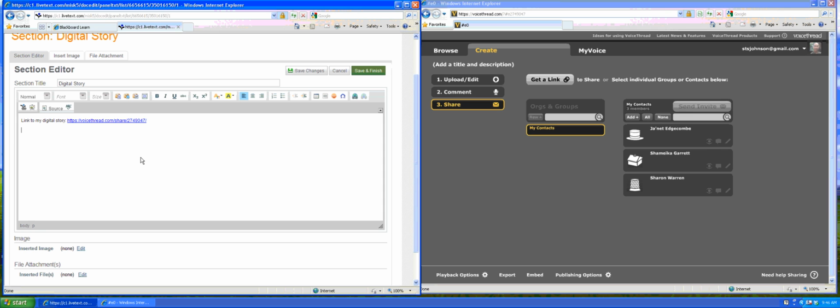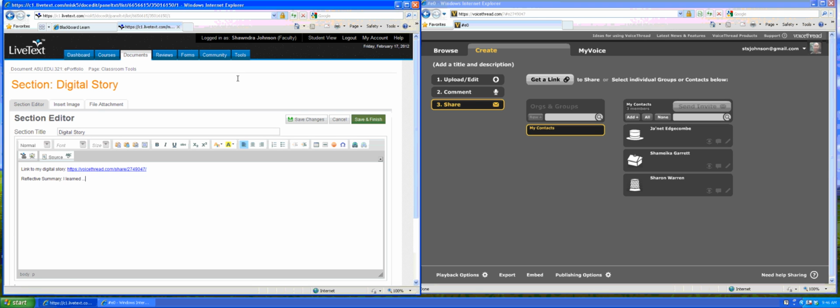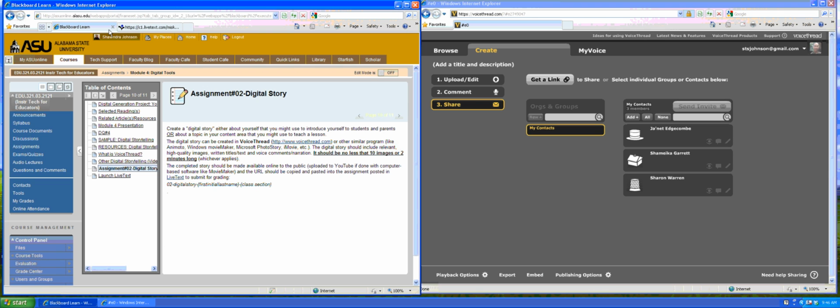paste the link to your digital story, and write your reflective summary about what you learned during this assignment, and save and finish. All right, so that is how you complete the digital story assignment.